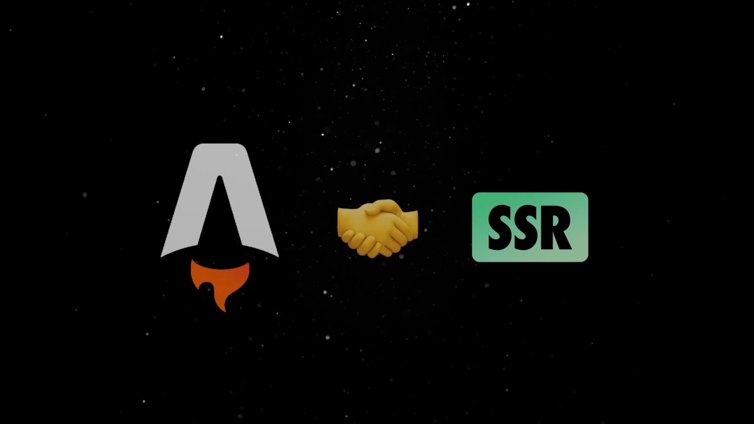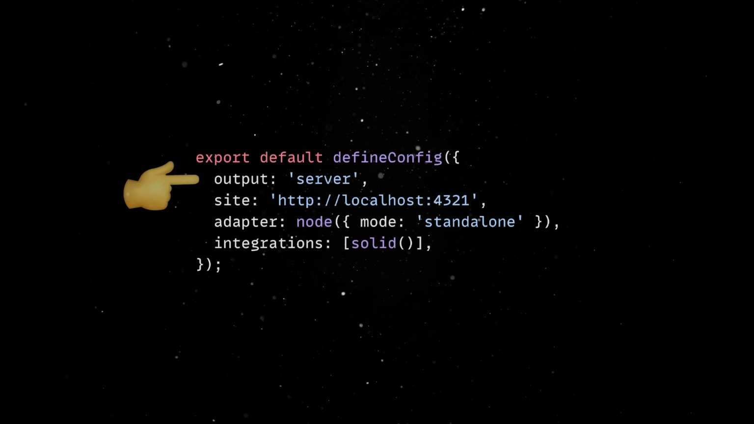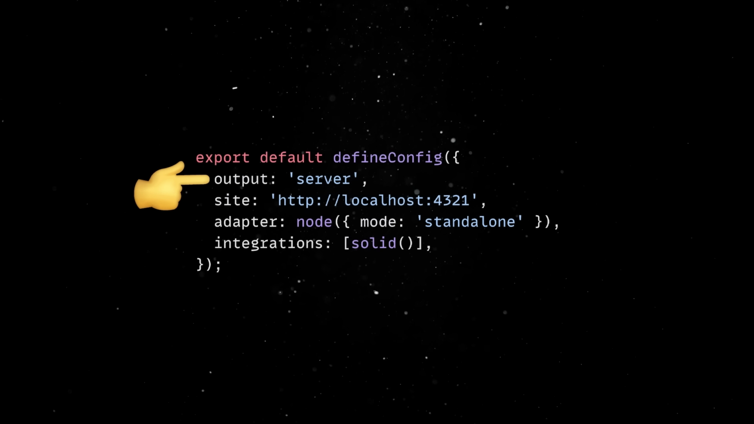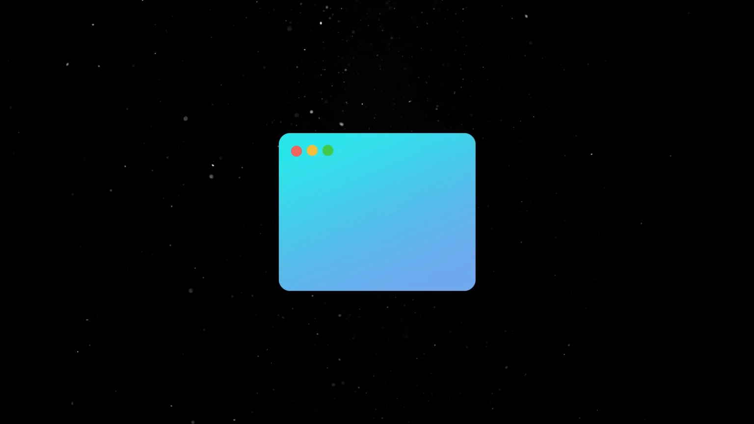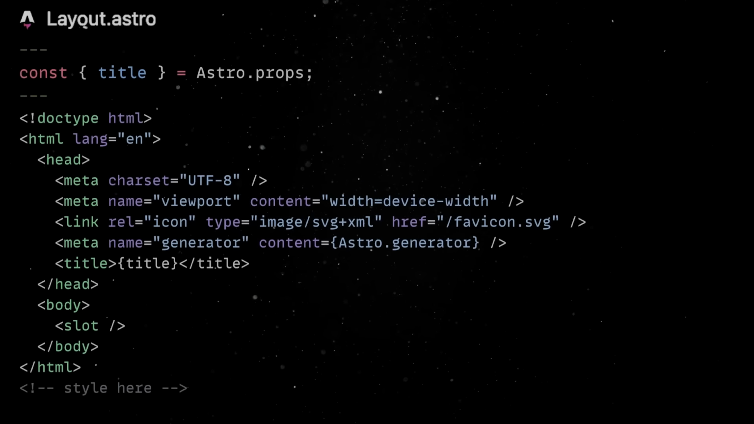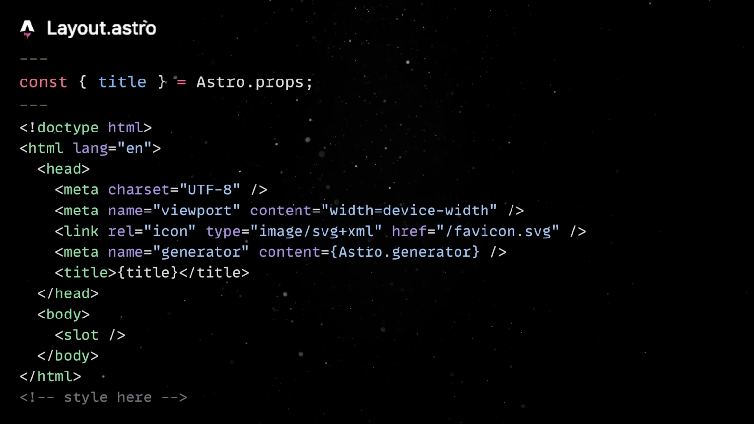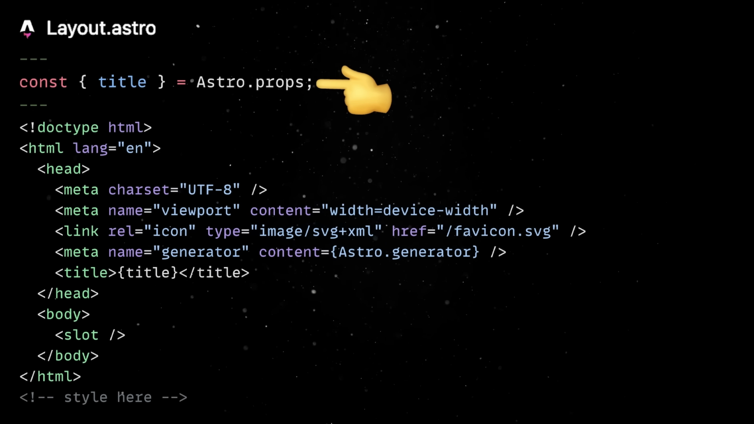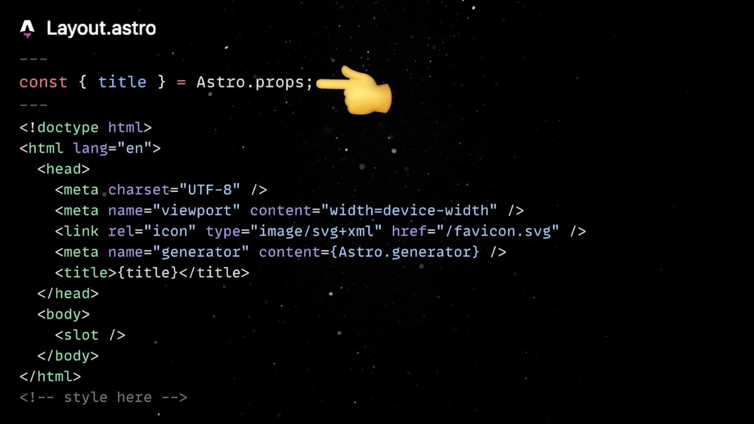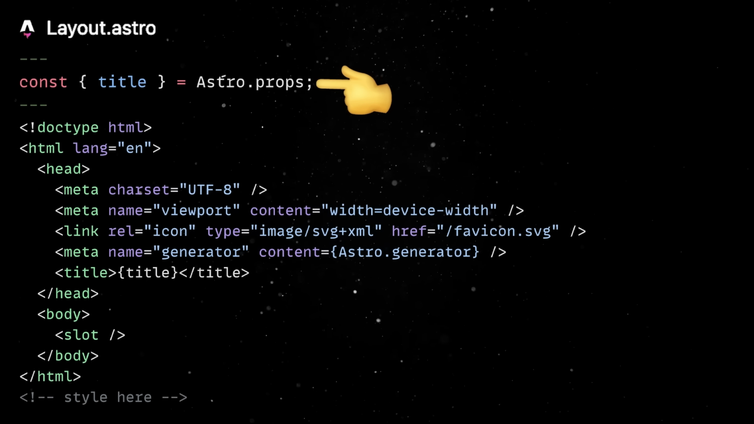In our case, we'll keep things simple and we'll enable it globally in our Astro config file. This way, pages get rendered fresh every time a user visits it, so we don't need to rebuild the whole site just to show a different book name or cart value. Next, let's take a quick look at the layout, which is just a standard Astro component. Astro.props is used to receive data from the parent component. In our case, this is how we get the title from index.astro.